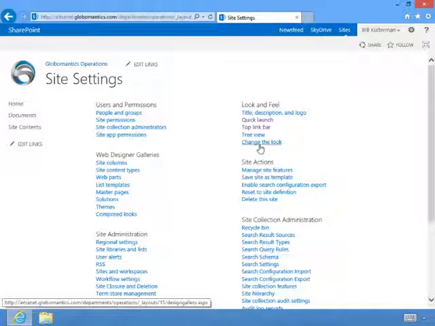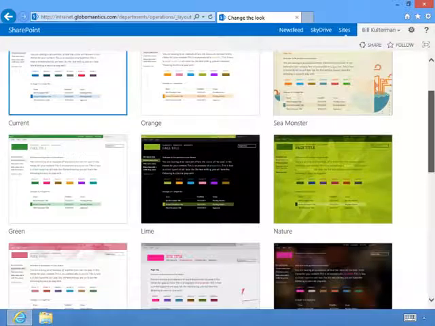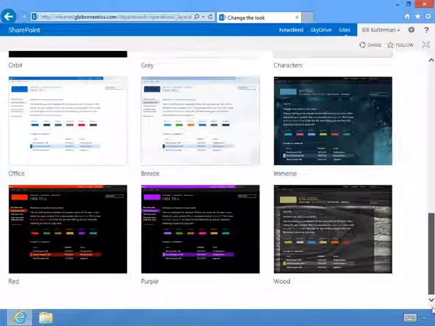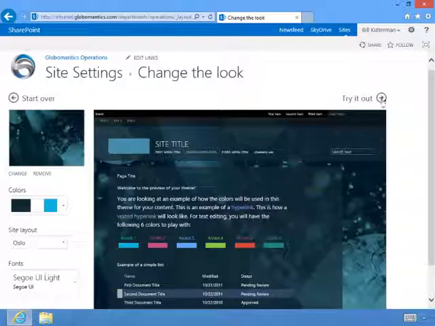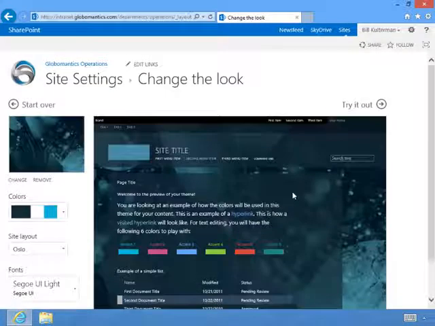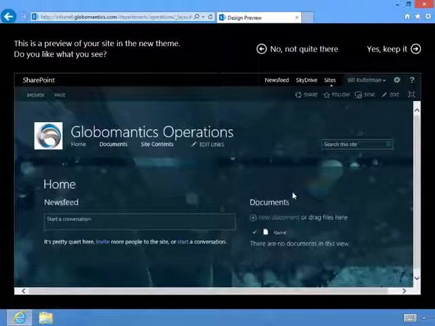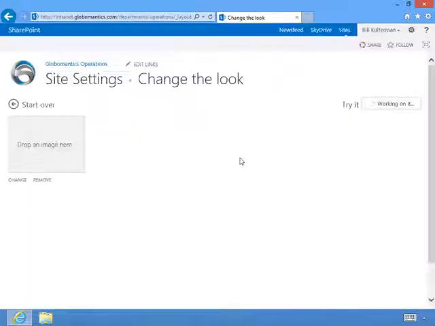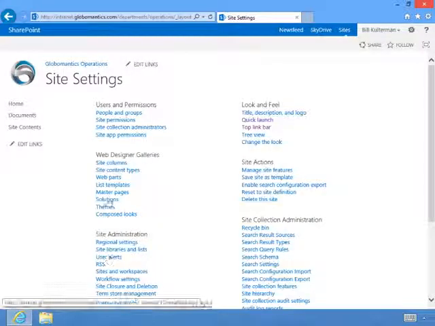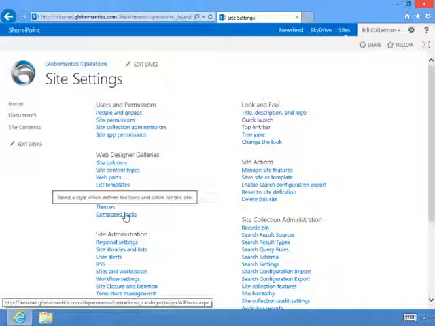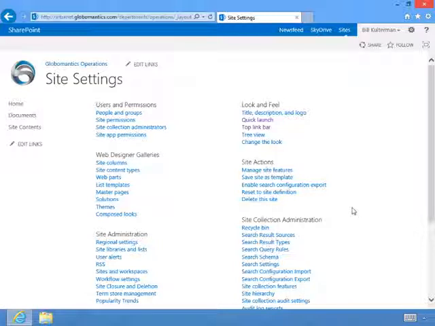And change the look. Now change the look gives us out of the box themes that we can apply to our page. So if we went with something like this, try it out, it's going to change the whole look of our team site. Not exactly what I wanted, but that's okay. It gives us that option. And right off the heels of that, we have web designer galleries. I'm not even going to touch this because you could do a whole course just on how to design the look and feel of your SharePoint site. So we'll leave that up to the designers.